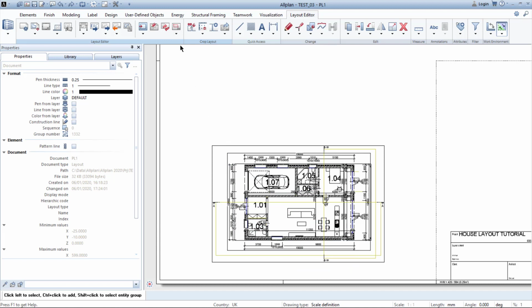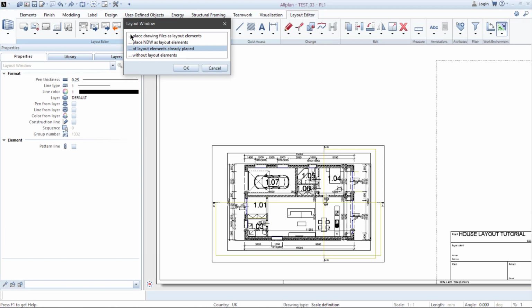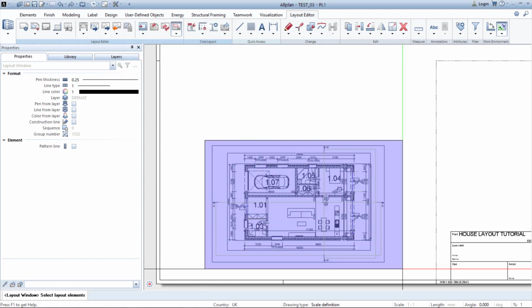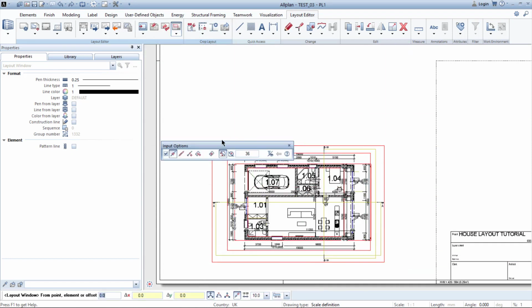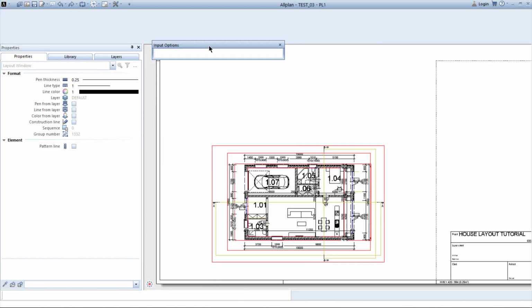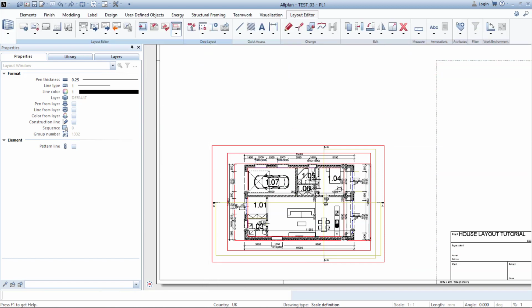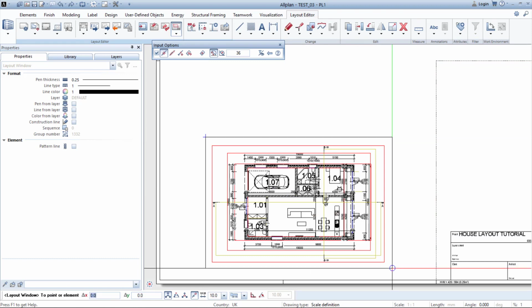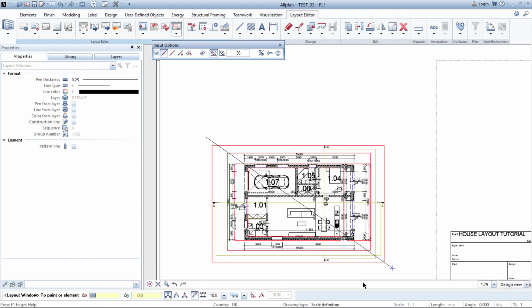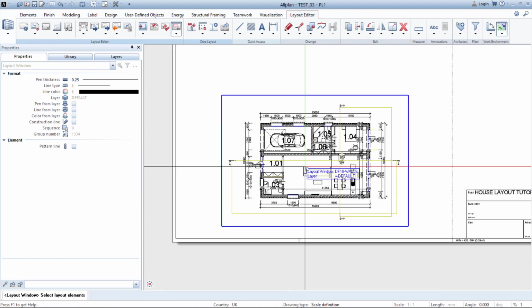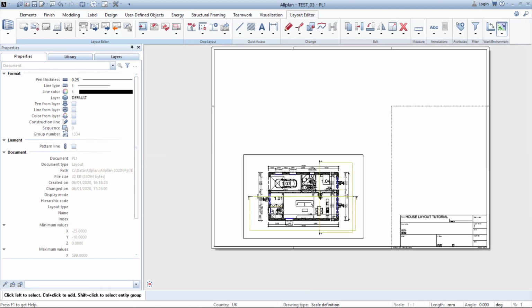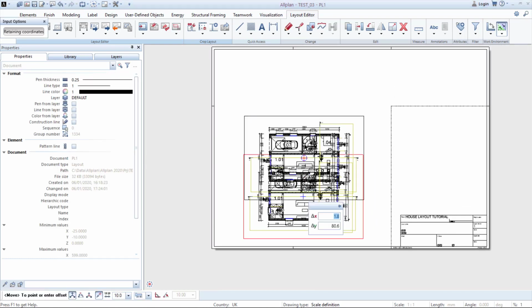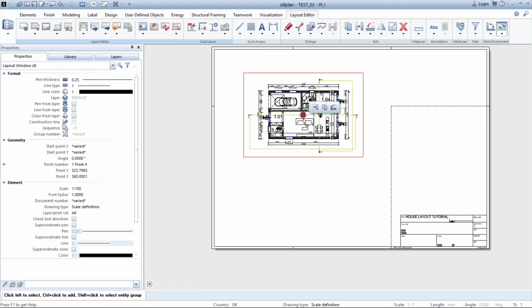If you want to merge them, we are going to use a function called layout window, and you choose a layout window of layout elements already placed. Click OK. You first need to select them, and then you just create a frame or a window which will be your future layout window. And then you click Escape and your layout window is created. Now you can simply move your object without selecting anything else.